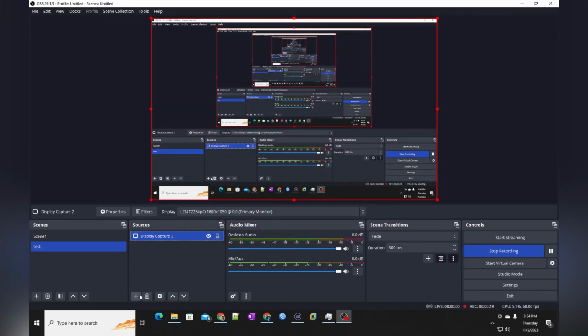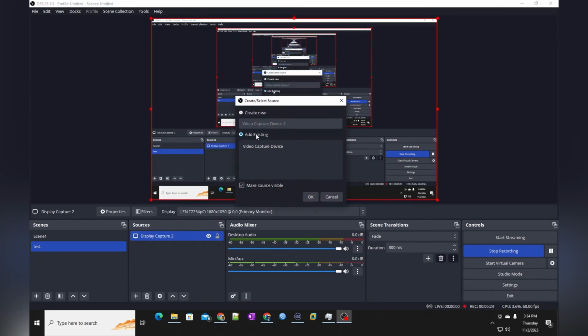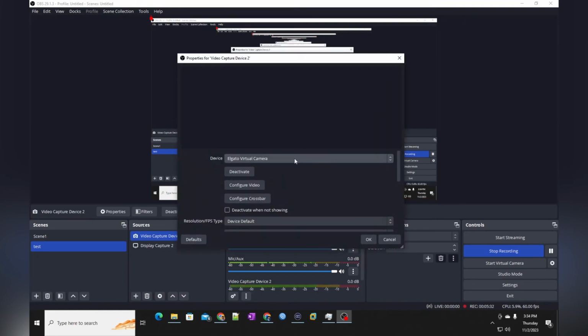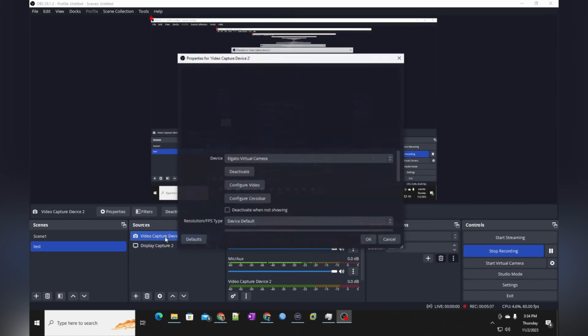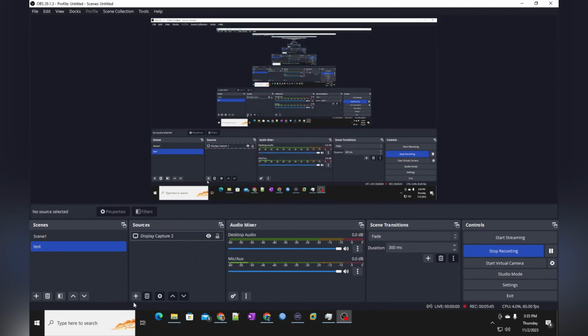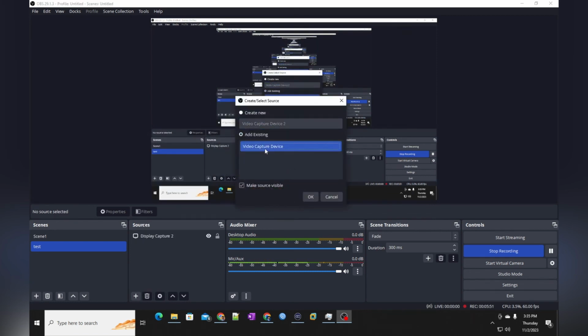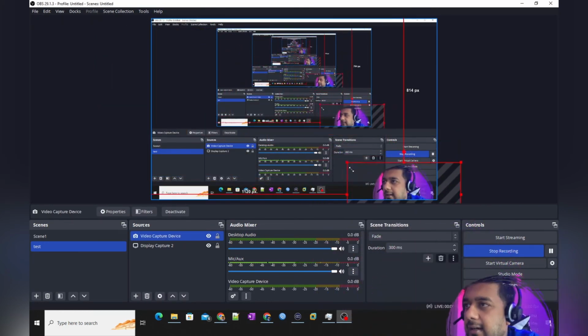So I'm gonna add this one, and then I will add video capture device, which is going to be my webcam. So I already have one, so I'm gonna click on that. Otherwise, if I click on add new, it's gonna ask me which one you want. So I can select any of them, but currently I did not select any, so I'm gonna remove this one. And I'm going to add the one I already have. So once I added this one, you can see it's showing me my webcam here.